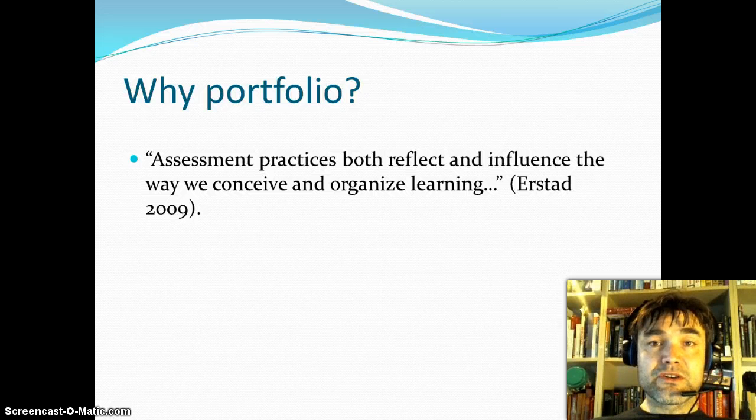Erstad in our curricula says assessment practices both reflect and influence the way we conceive and organize learning. So assessment is not only something you do at the end of something, it's also something that is influenced by how you see learning and how it's constructed. And it goes also the other way around. You construct the knowledge based on how you can assess it.